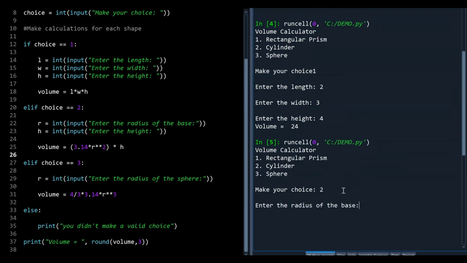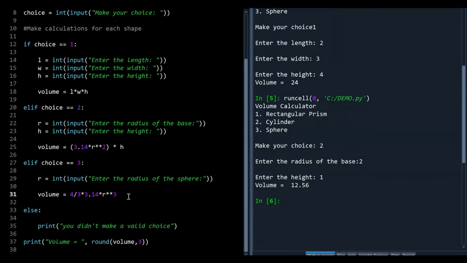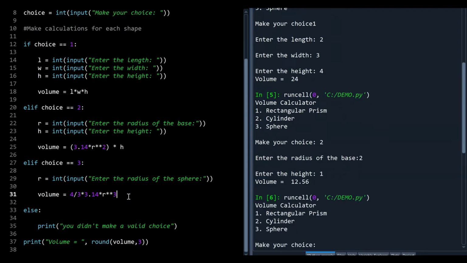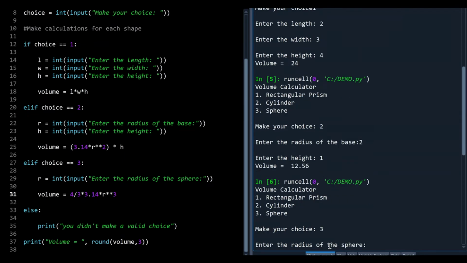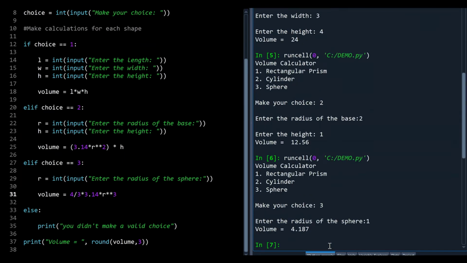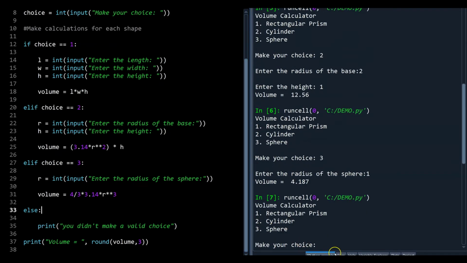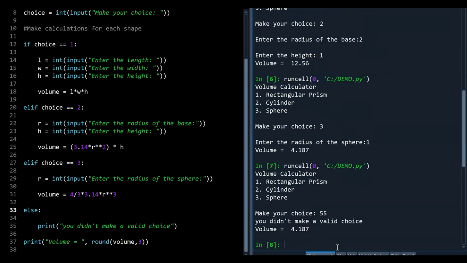So if the radius of the base was 2 and the height was 1, we'd get 12.56. And we could check that on our calculator. And we'll just check the other one, choice 3, which would just ask us for the radius. That seems to be working, and then let's finally check and see if I enter an invalid choice here. All right, so "You didn't make a valid choice."